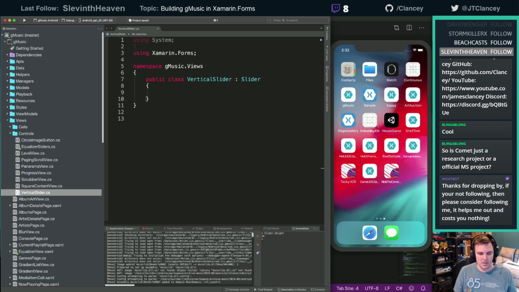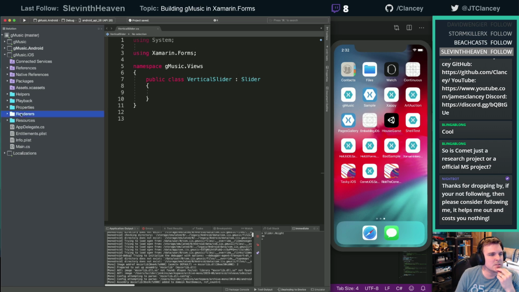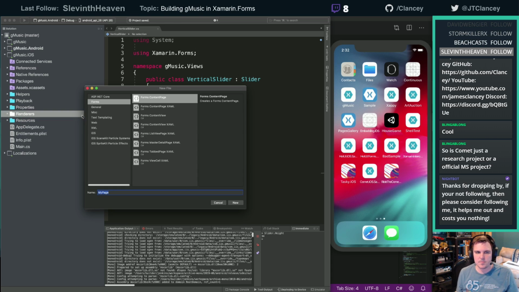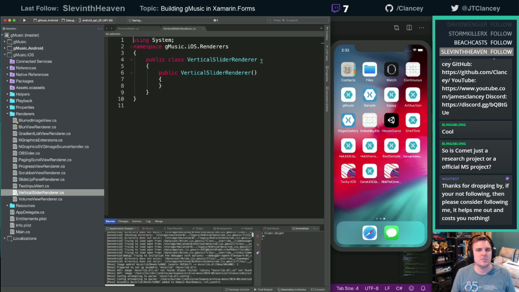Okay, and now what we'll do is let's just go into iOS, renderers, add new, general. Renderer.